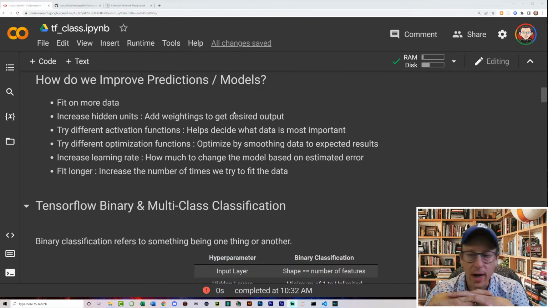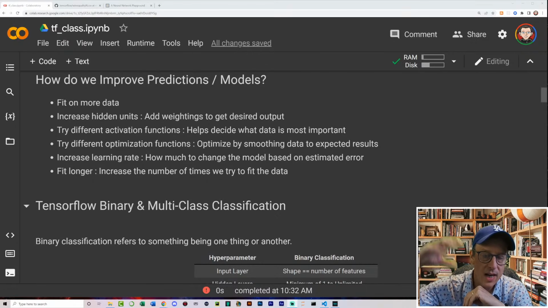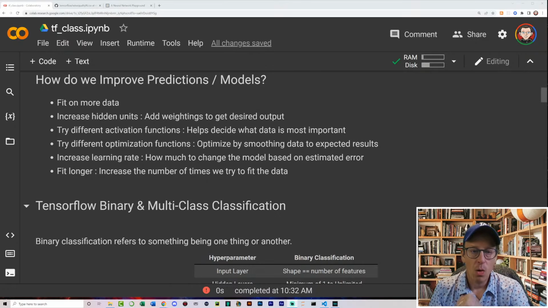So what are we going to do here? How are we going to improve these predictions? And I'm basically covering what I did last time. Well, one thing you could do is just provide more data to your model to analyze. Another thing we could do is increase the number of hidden units, meaning, again, when I say hidden layers or hidden units and things like that, what I'm saying is increase the number of weightings to the features until we get our desired output.